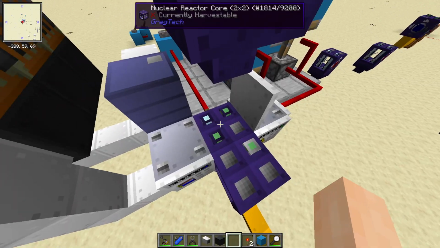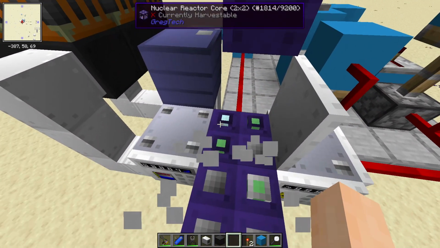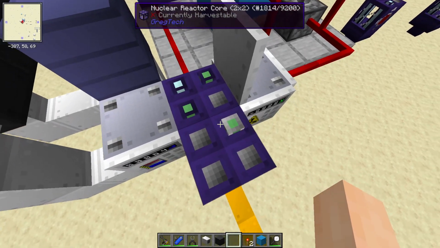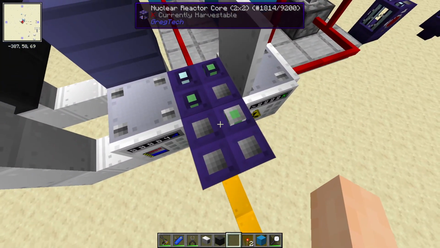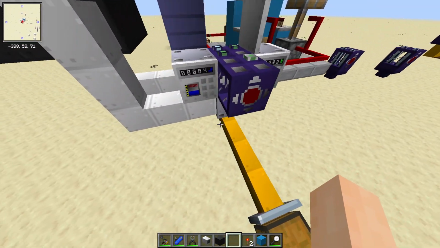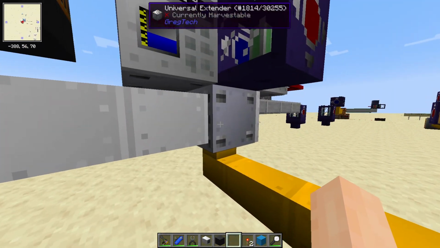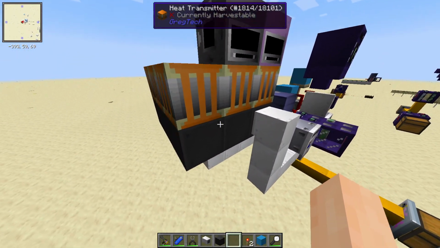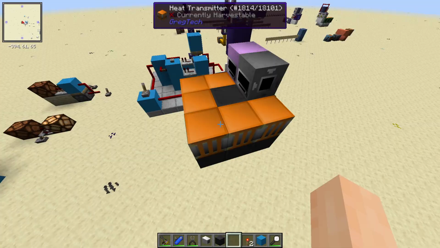This reactor core is full of rods, so that's an empty reactor rod. There's reflectors, and a uranium rod was here before, and this reactor core just has a reflector rod. And we're using universal extenders and sensors just like we would with any other reactor. And the hot coolant is being output at the bottom here, and it's going through this pipe to this multi-block here, which we haven't seen before.